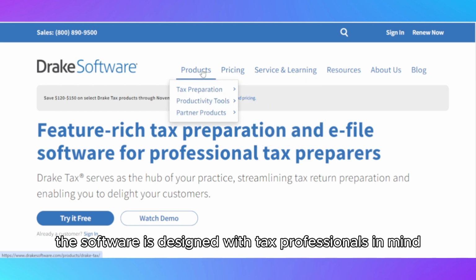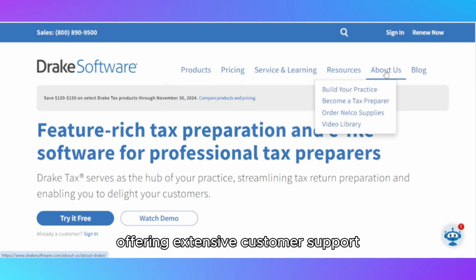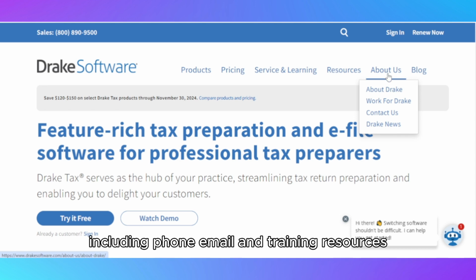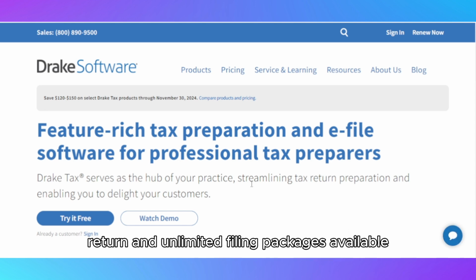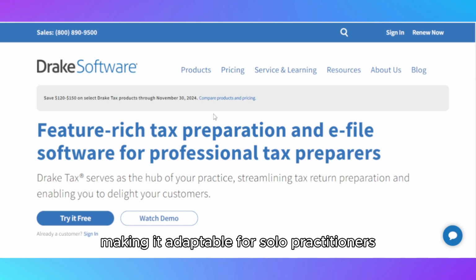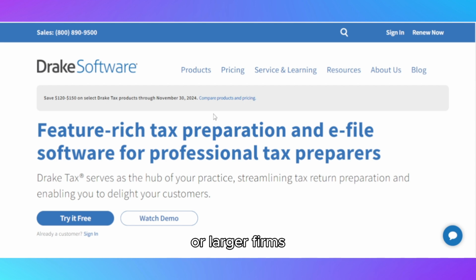The software is designed with tax professionals in mind, offering extensive customer support, including phone, email, and training resources. Pricing is competitive, with both pay-per-return and unlimited filing packages available, making it adaptable for solo practitioners or larger firms.